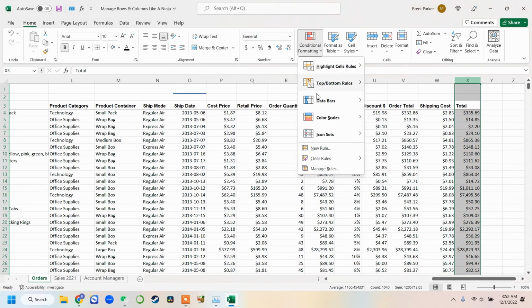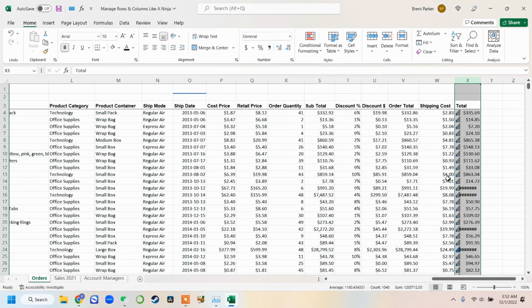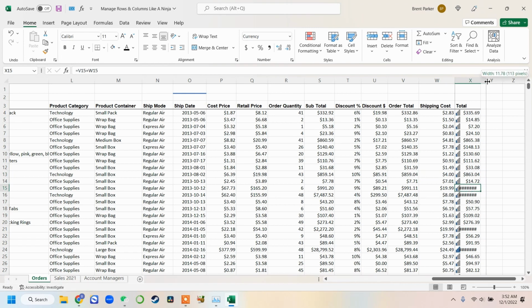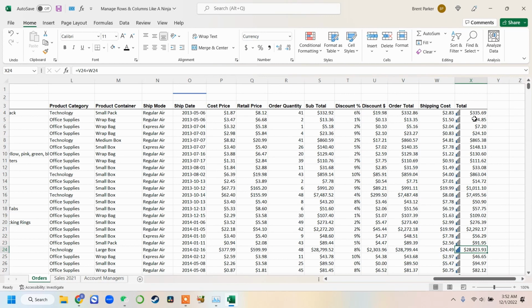And let's take a look at icon sets. This one is kind of neat. And we can see right here, you didn't do anything wrong here. What's going on is it just needs a little bit more space. There we go. Now we have our numbers. So these are like bars on a cell phone, how much service you get. So obviously something like 28,000 has full bars, whereas something like $14 just gets the one bar.